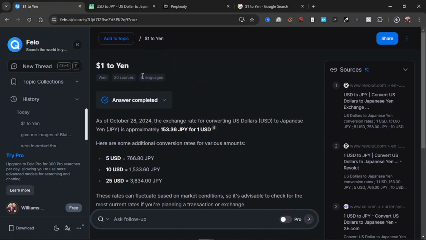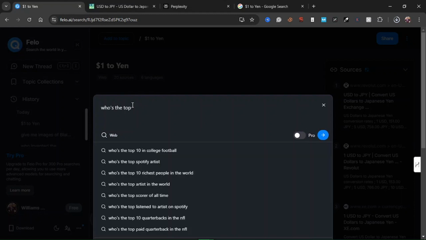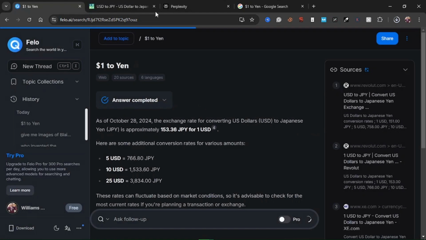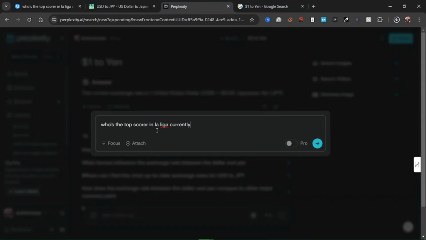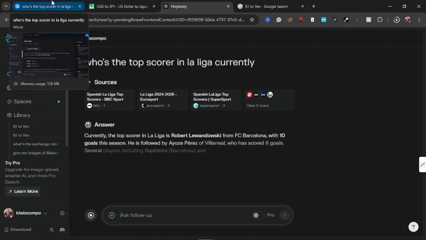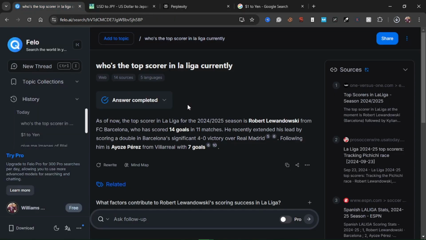Because, I'm just going to try one more thing. I'm very curious. Let's just see who's the top scorer in La Liga currently. All right, so this is a football term, and I'm just going to try it here as well, just to see if the name Robert Lewandowski comes up. All right, so currently the top scorer is Lewandowski from FC Barcelona with 10 goals, and this also gave me the same result, but this is saying 14 goals.